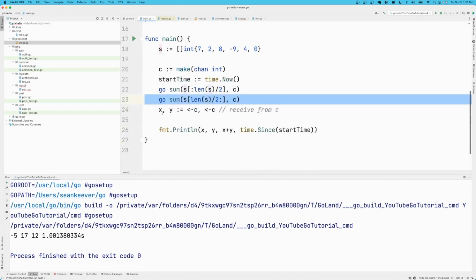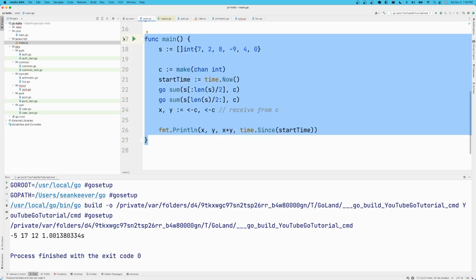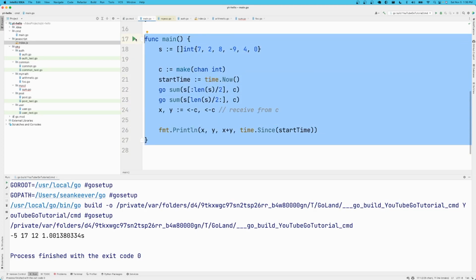So quiz question. How many Go routines make up this entire program? Think about that. If you said 2, that would be incorrect. There are 2 Go routines right here, but remember also the main function runs in a Go routine as well. So this is actually being run in 3 Go routines.